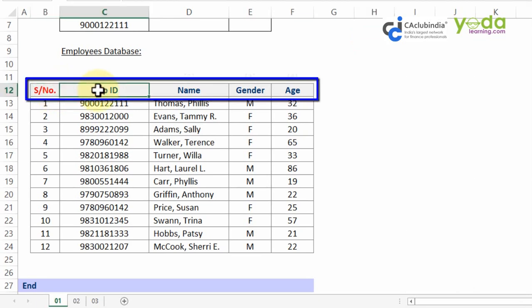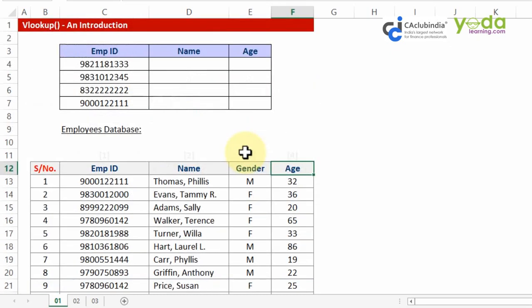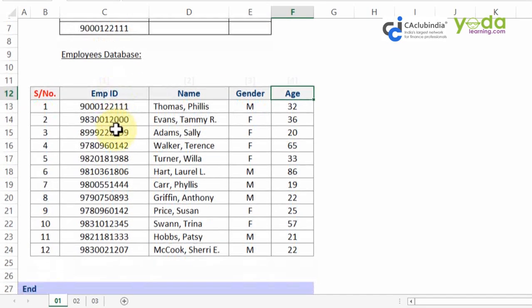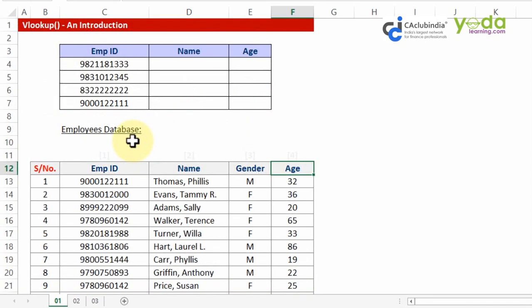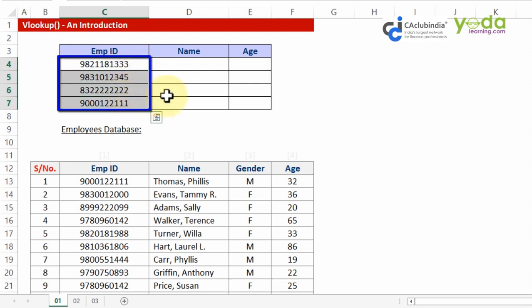Serial number, employee ID, name, gender, age. Now from these given sets of employee IDs and names, maybe for curiosity I would have picked up 4 random employee IDs. Now I want to know what the names are for the respective IDs.